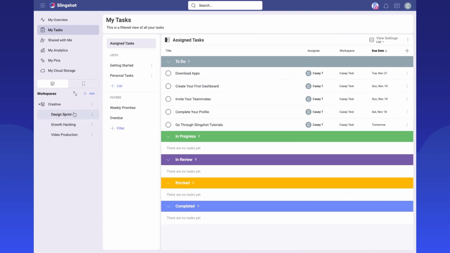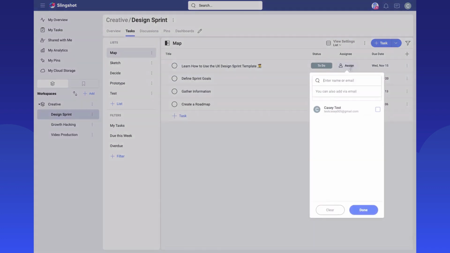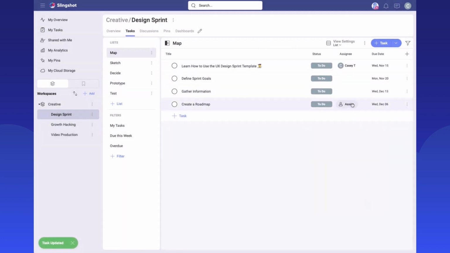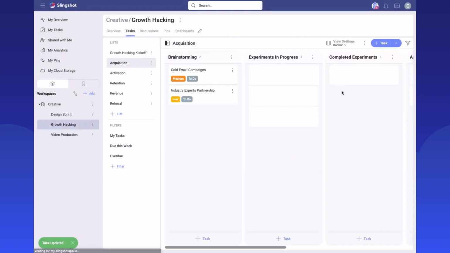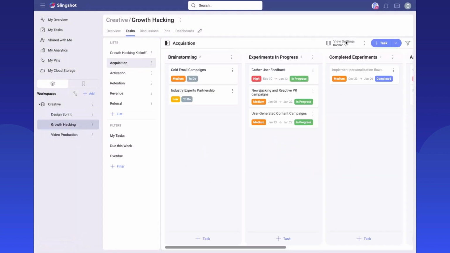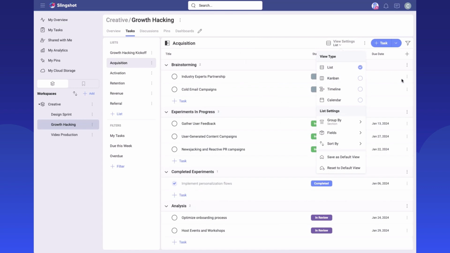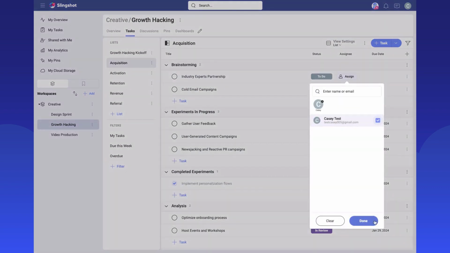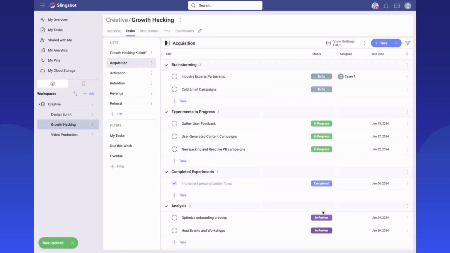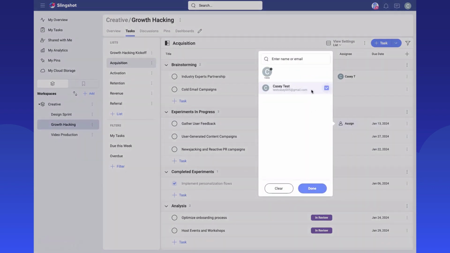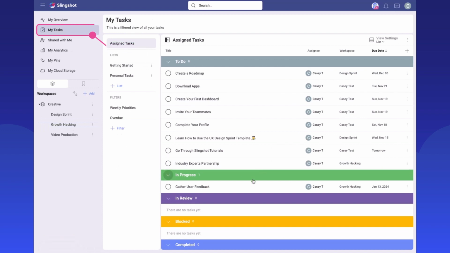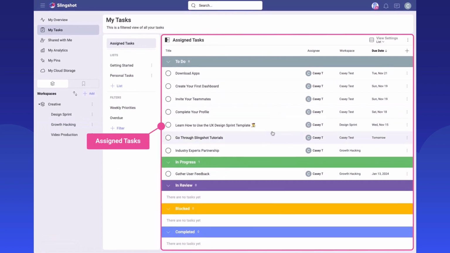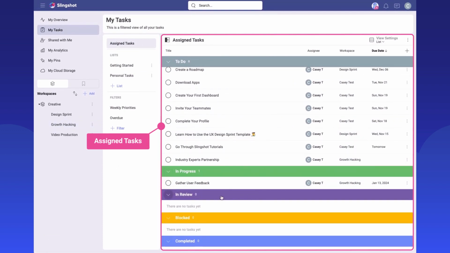So for example, if I come into this design sprint and I assign myself to some of these tasks, or in growth hacking, if I just flip to list view really quick, and I also assign myself to some of these tasks, and I come back to my tasks, you will see that they appeared up here within my assigned tasks.